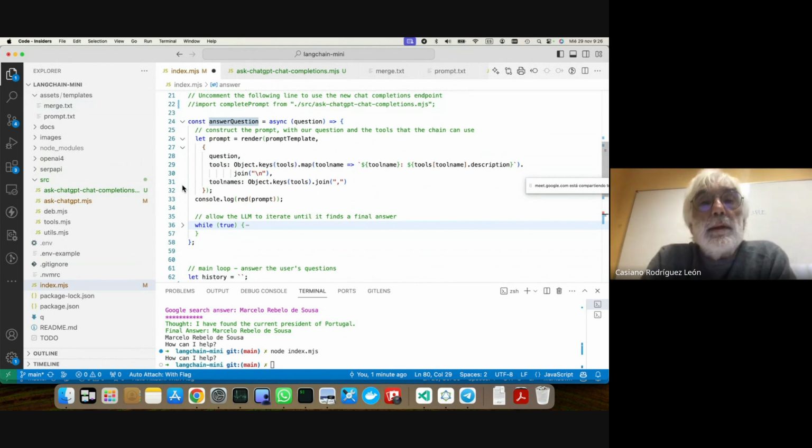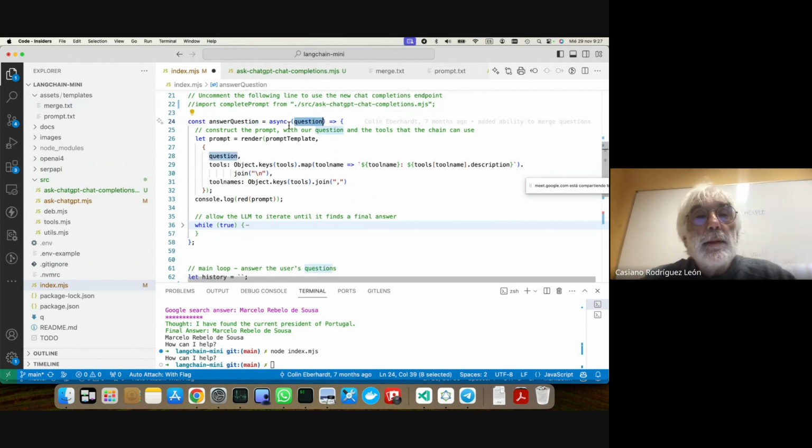What do you understand here? See that it's an async function because you have to wait for the ChatGPT answer. That's why it's async and receives the question. Okay. What are we doing in lines 26 to 32?